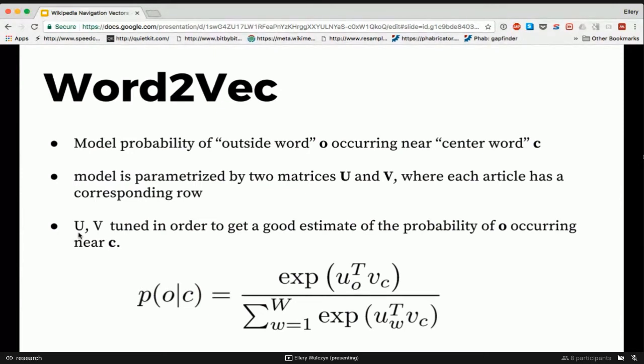I'll call them U and V, where each matrix has a row for every word in the dictionary. These matrices are initialized randomly, but modified during learning in such a way as to get a good estimate of the probability of word O occurring near the center word C. After fitting this model, we can use the rows of U and V as our vector representations of words. So these vector representations are an artifact of training this probability model.